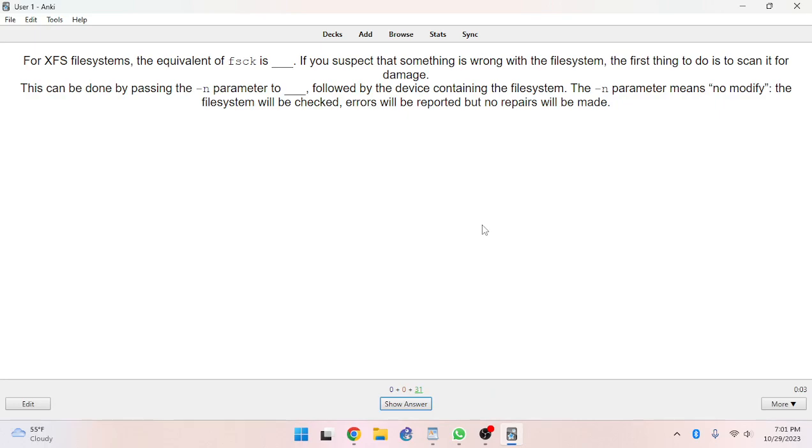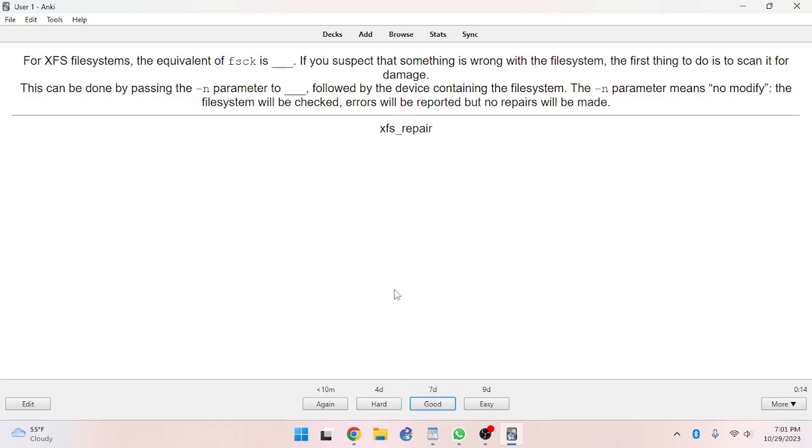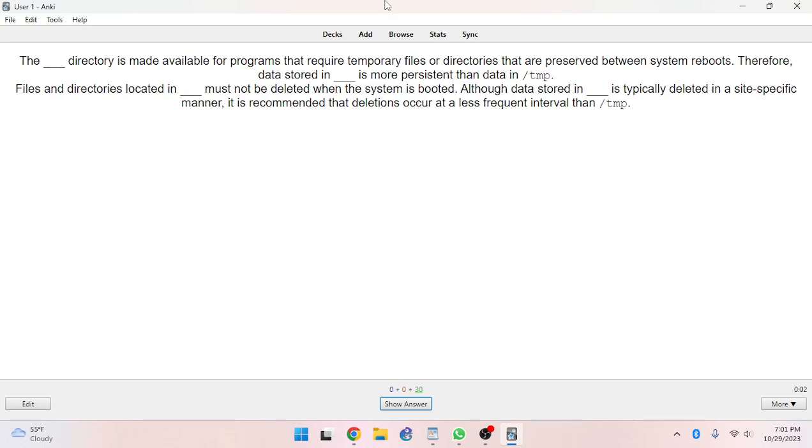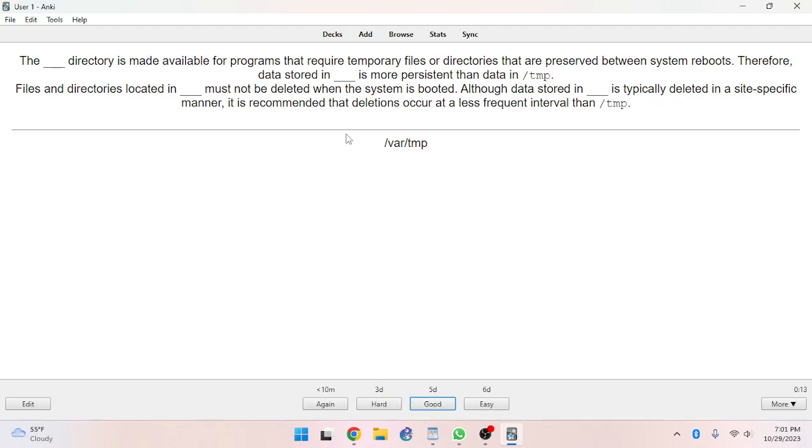For XFS file systems, the equivalent of fsck is xfs_repair. Got it. The blank directory is made available for programs that require temporary files or directories that are preserved between system reboots. This is /var/tmp. Got it.